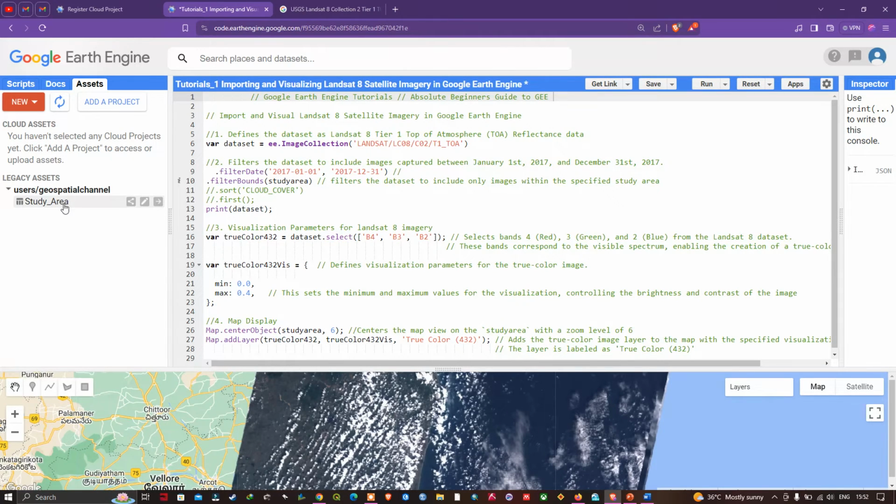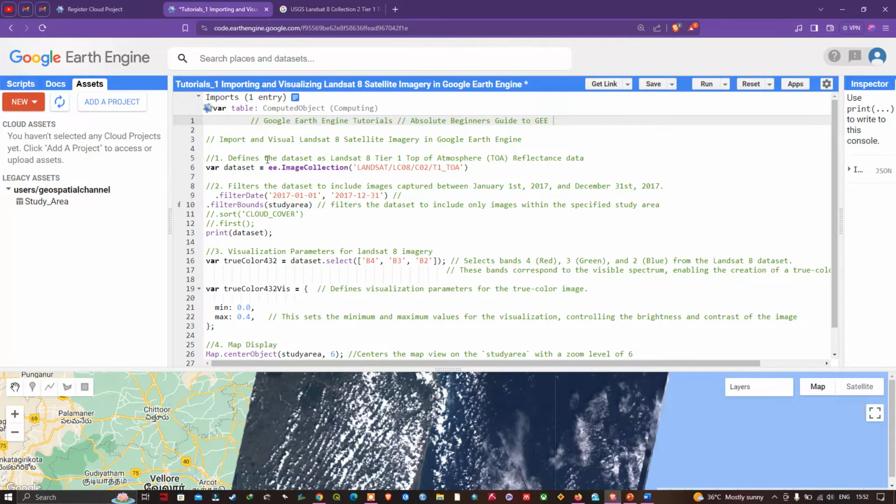And now I'm going to import my study area shapefile, which is available in the asset section and legacy asset. This is my study area shapefile. I'm going to click this. Now the study area shapefile has been imported into our Earth Engine. You can see it here. Let me rename it as study area. So now I have entered it as study area. You can see that.